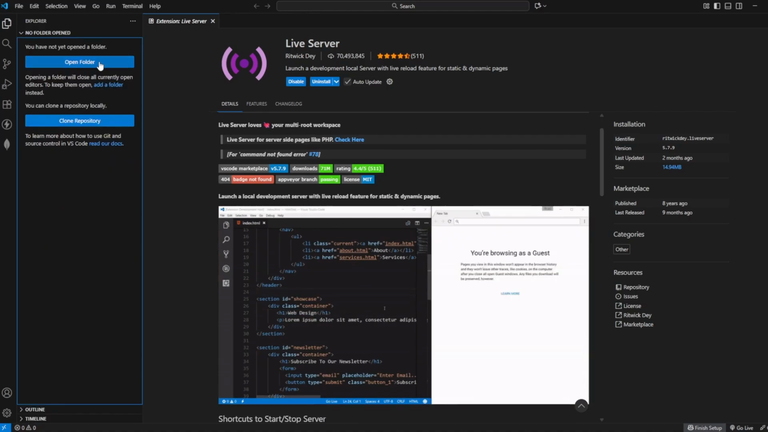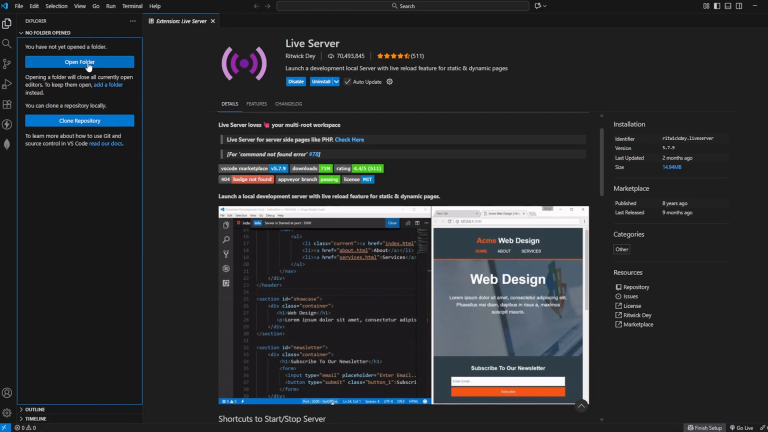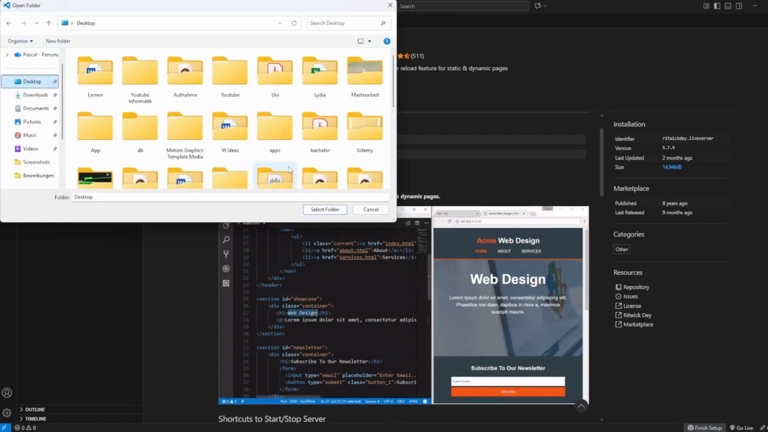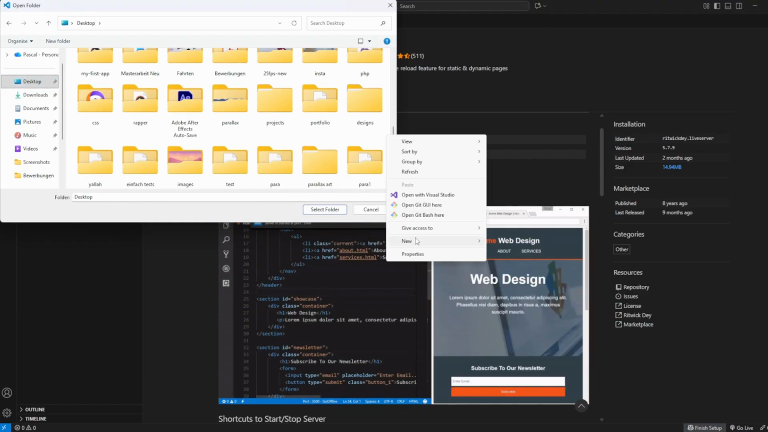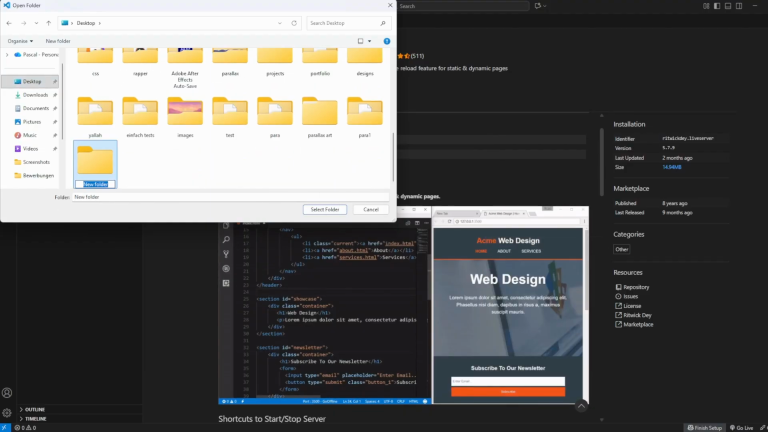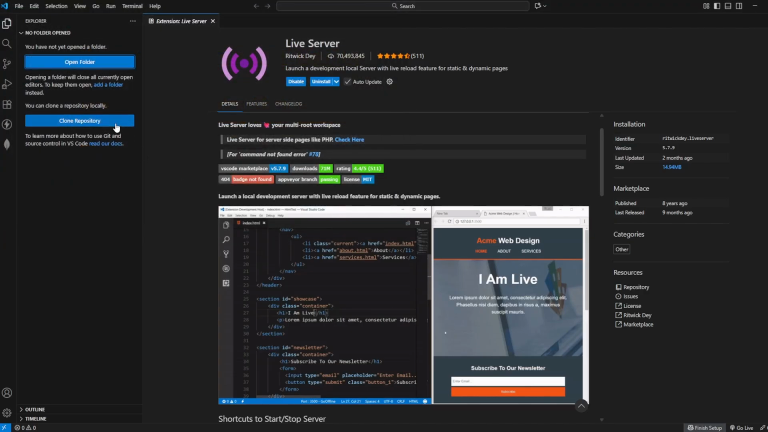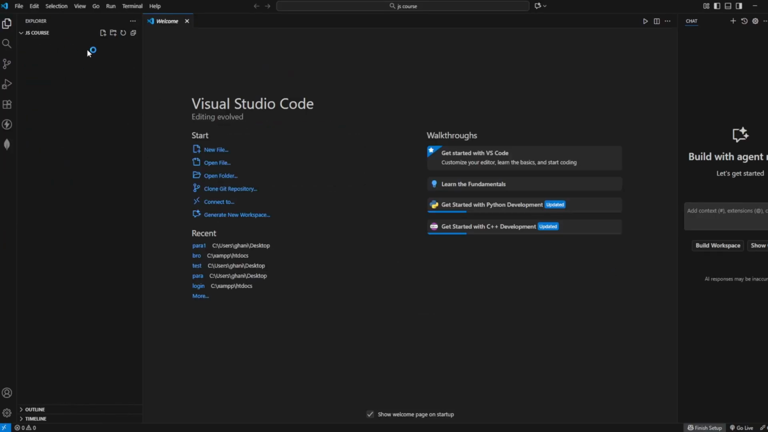So let me show you. We can create a project, for example, by saying that we want to open a folder. So we can go to the desktop, for example. Let's create a new folder. So we can, for example, say new folder, JS course. Let's create that folder. We're going to select this folder. And now we created our project right here. And every file we will create right now will be created within this folder.